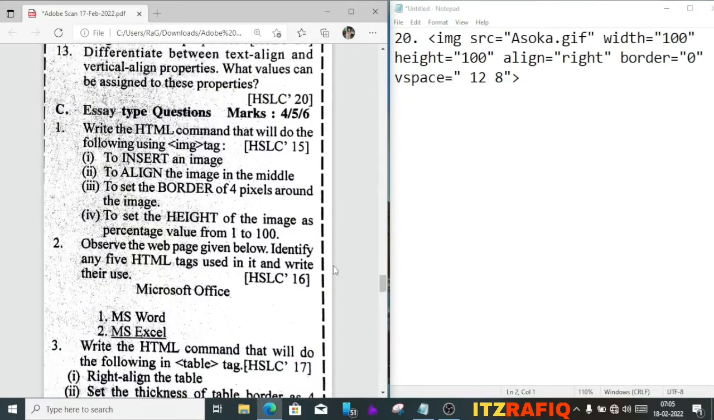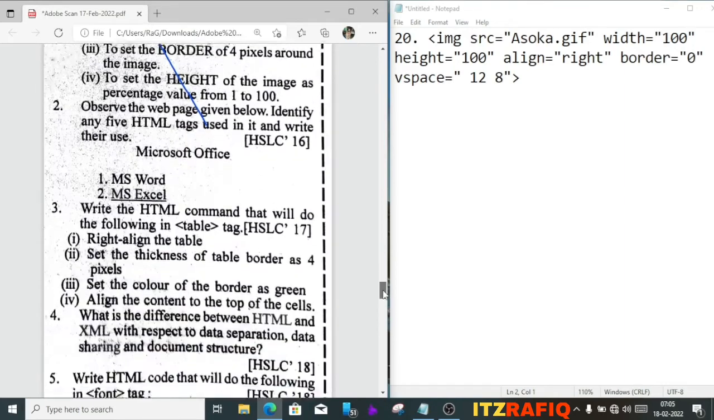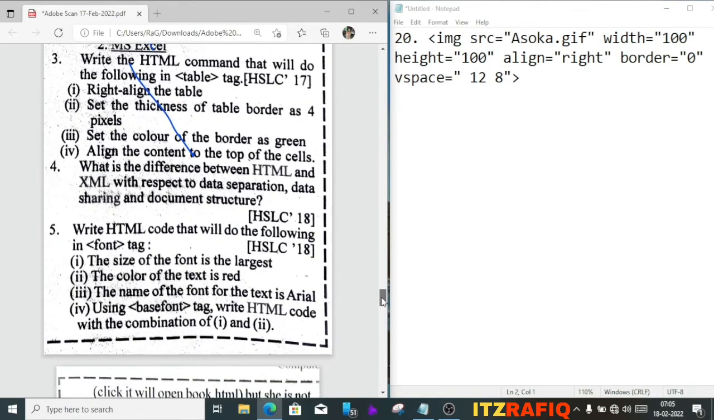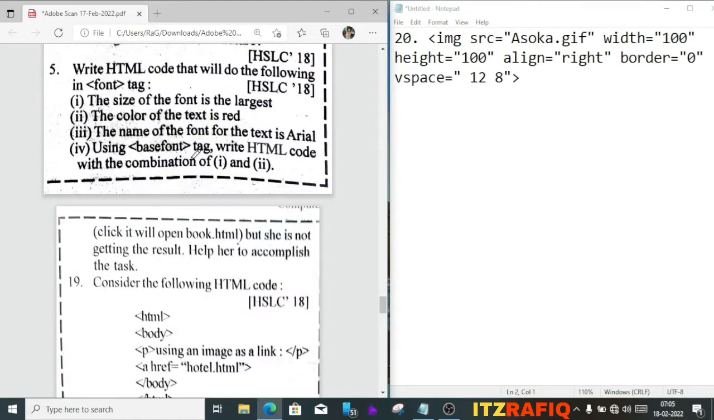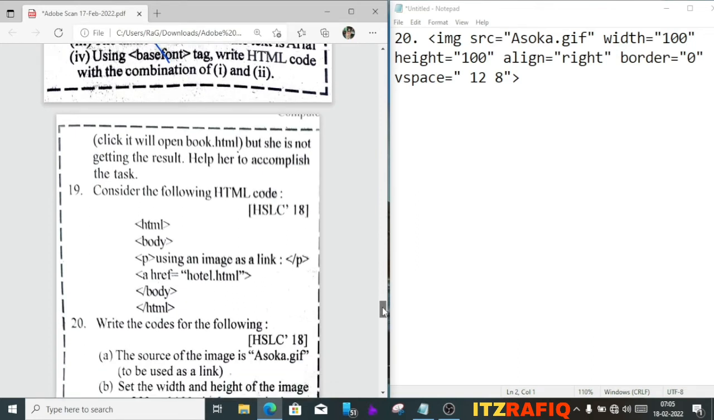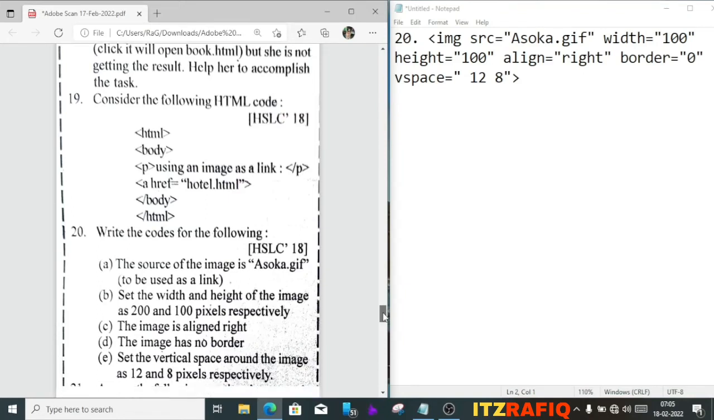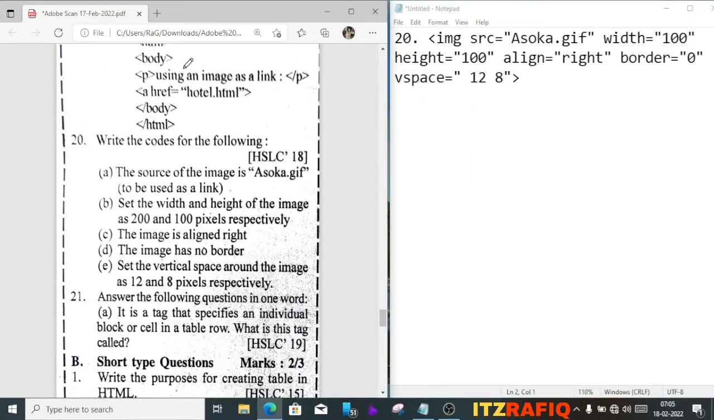Write the command to insert an image. This is from the old book, not required. And this is also from the old book. This is also not required. Write the HTML command that will do for table. This is also not required, from the old book. Write the difference between HTML and XML. This is in the book, you can see it from there, and this is also not required. So most of the questions are from the old book only. Consider the following code. This is also not needed.